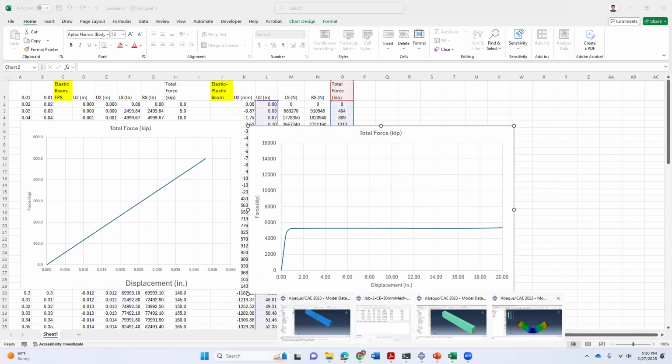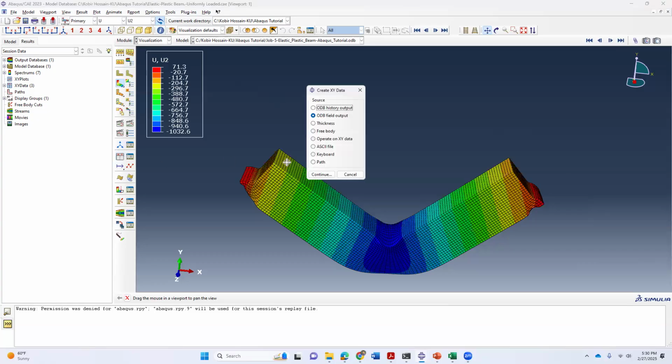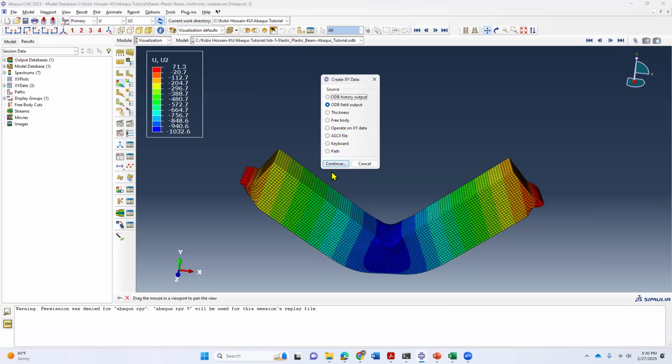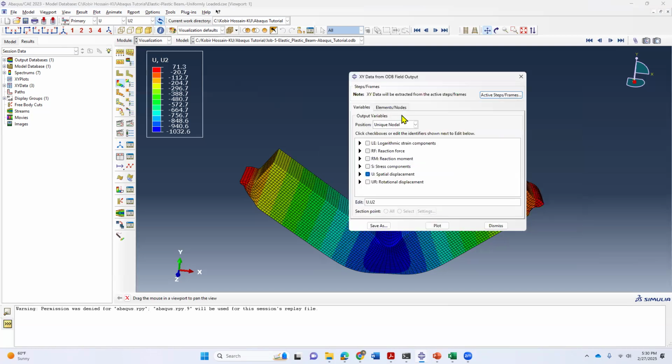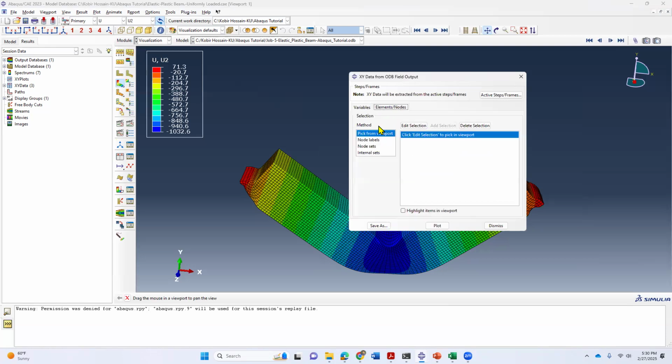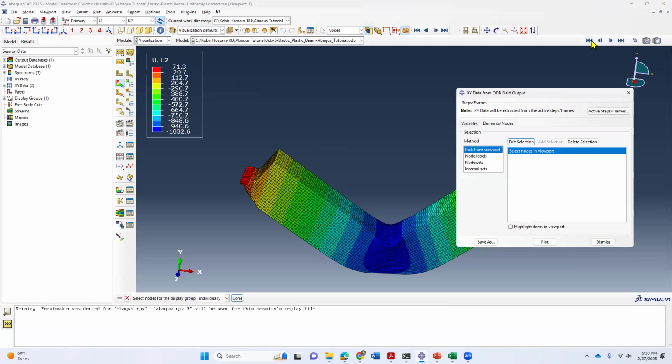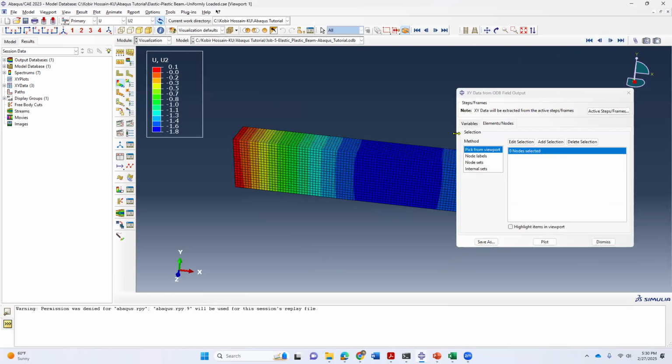So in the previous video, I have shown how to extract the force and displacement values, right? Let me show you again here. So we go to the field output option. This is to extract the vertical displacement at midpoint. We choose unique nodal, and then we pick a point from the view.